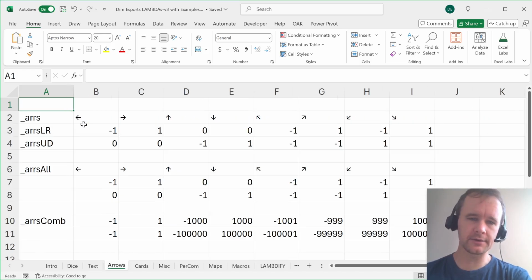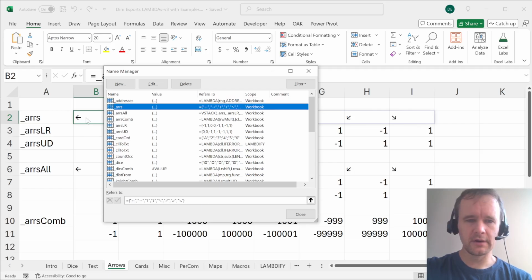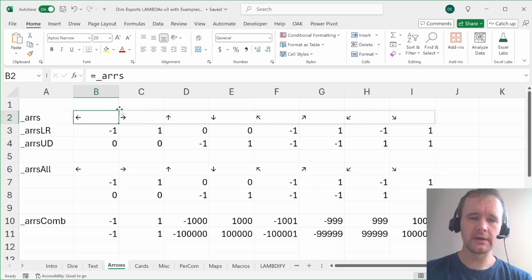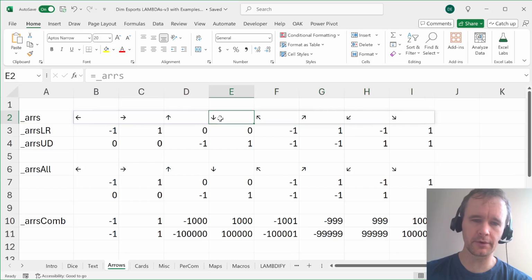Okay, then arrows is next. Arrows come up all the time. And so I've got a few things here. First, there's just, again, an array constant with the 8 arrows. I have them laid out with the sort of 4 cardinal directions, up, down, left, right first, and then the diagonals, because there are cases where you're only interested in the up, down, left, right.